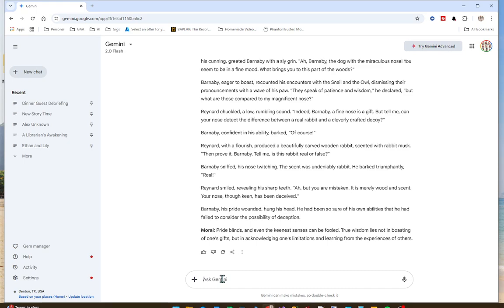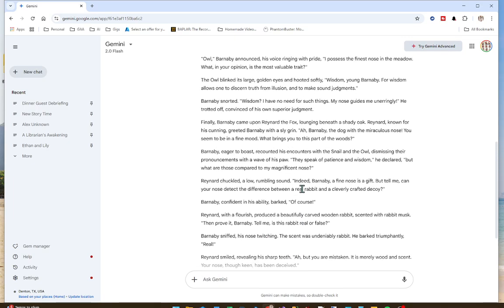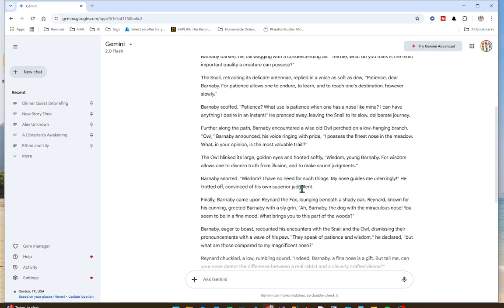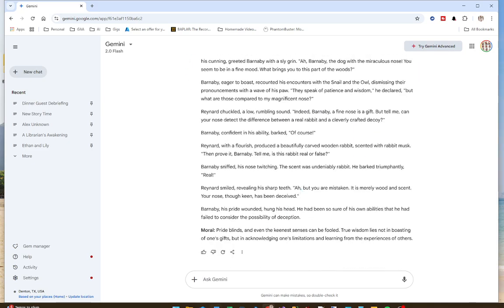Now, normally what you would do is you would read through it and make some notes about what you want to change, but not specific. You're not looking for specific things that you want to change. What you're looking for is a feeling that you want to change. So let's do this.